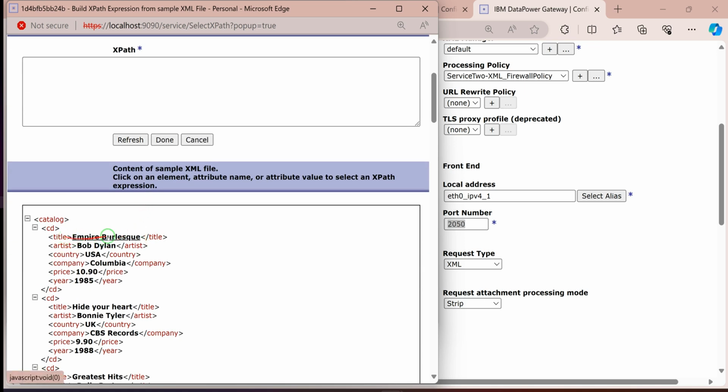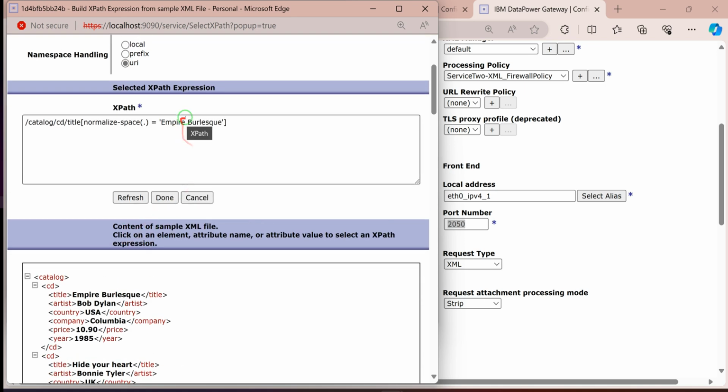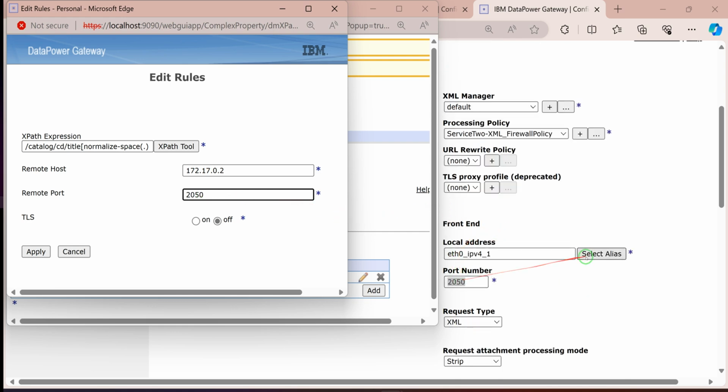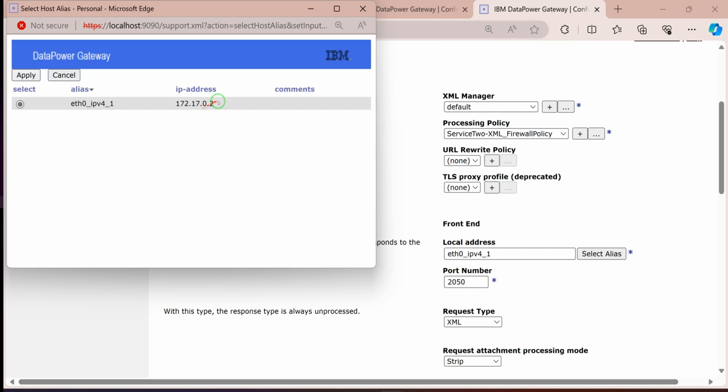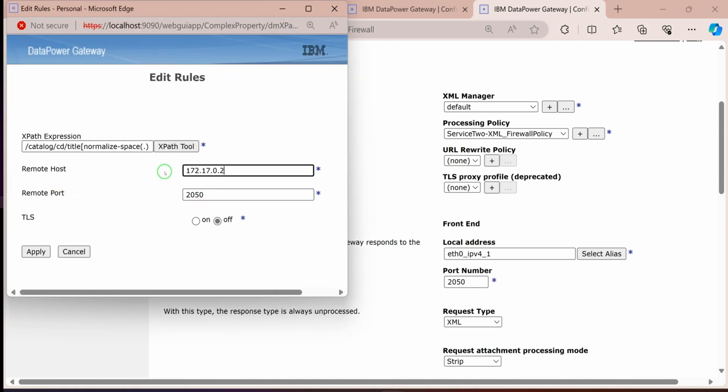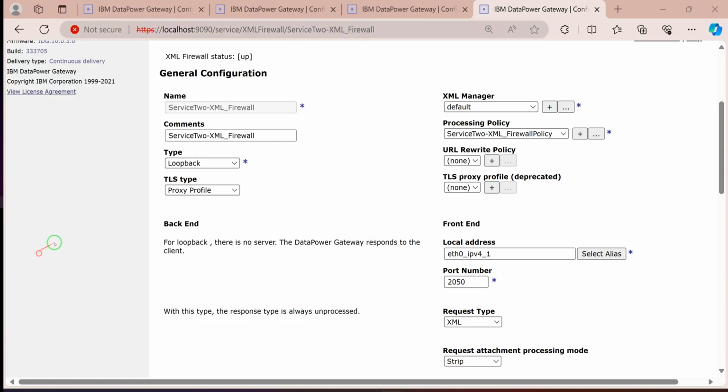Okay, now again I'm going to click on a value. Just click on a value. This time I will say if it is Bolescu, if it is Bolescu, done. I want to send that one again to 172.17.0.2, and I want to send it to 2050. This IP address is 2050. Sometimes I make a mistake on an IP address, so let's copy and paste. So I want to route it to right here and apply.